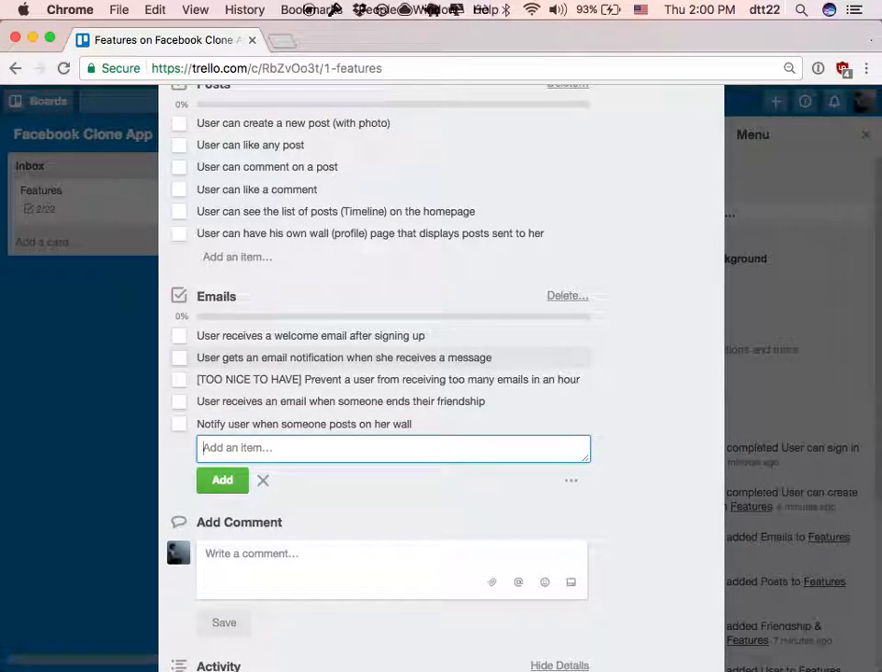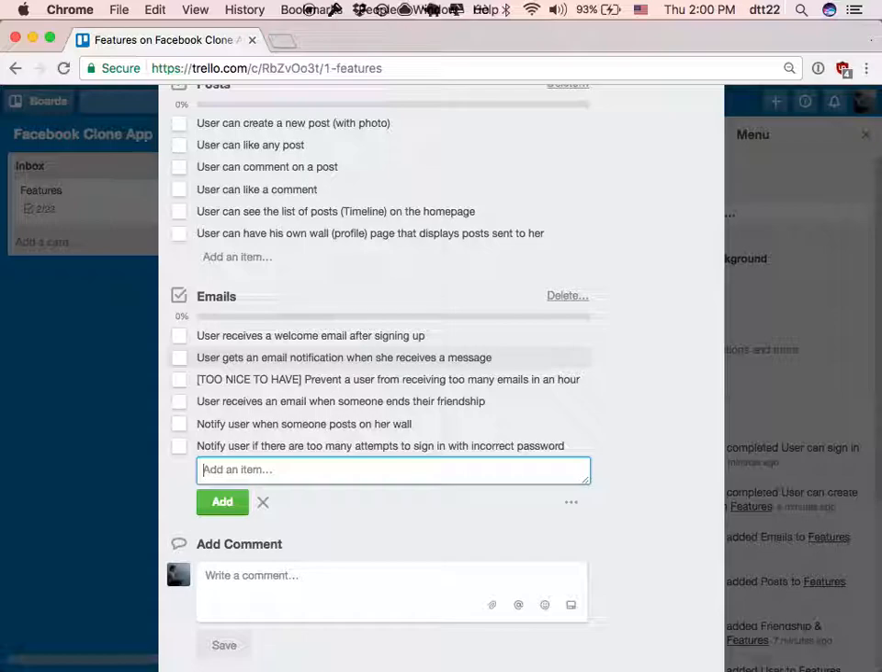Okay. I was going to say maybe a password, like if someone tries to sign in with their account. Notify user if there are repeated, too many attempts to sign in with an incorrect password. Is it a process that becomes spamming? There's a lot of people just good process, and yeah.